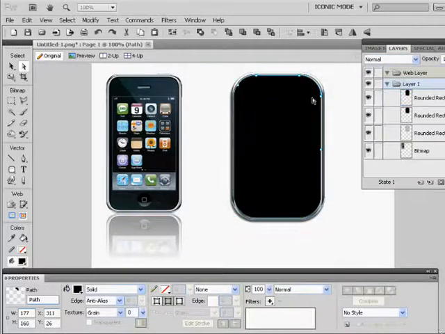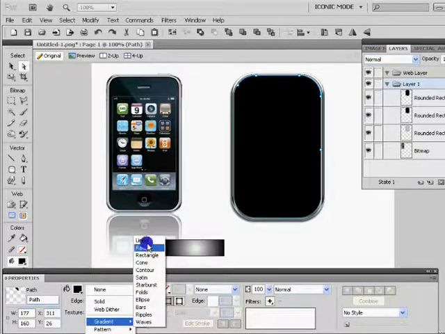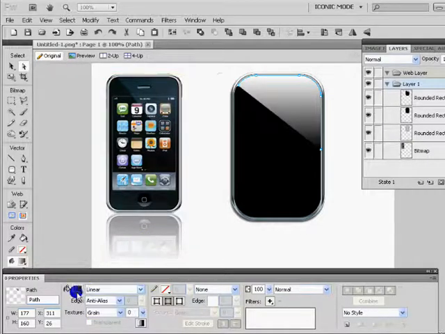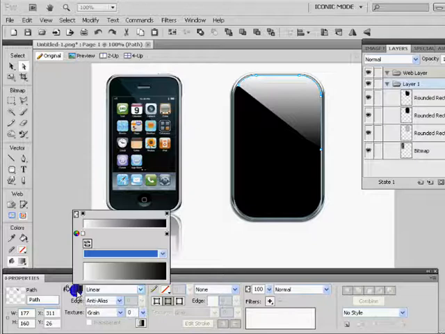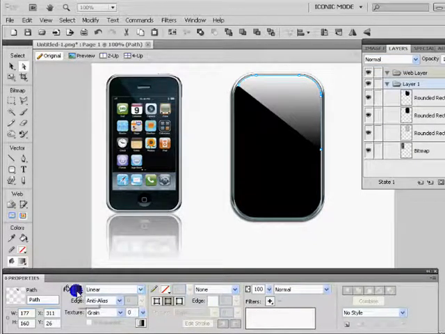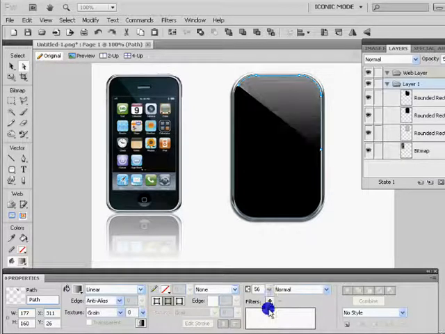So with that section selected, you can just see the 1, 2, 3, 4, 5 points of that top half of the rectangle selected. Instead of having a solid colour, we'll have a gradient, a linear gradient, and you'll probably find that it automatically gives you black and white, which is what we want. But what we don't want is it to look so obvious like that, so we're going to use the transparency slider just to adjust it.